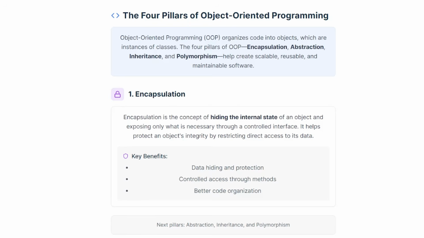Encapsulation. Object-oriented programming in Python organizes code into objects, which are instances of classes. The 4 pillars of OOP in Python, encapsulation, abstraction, inheritance, and polymorphism, help create scalable, reusable, and maintainable software. Here's how encapsulation applies to Python.